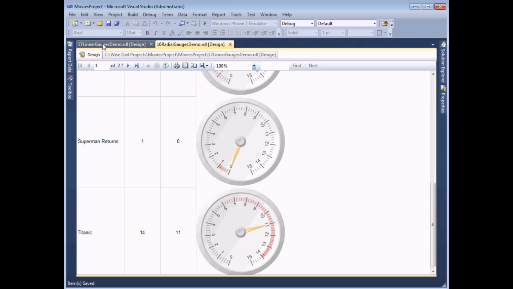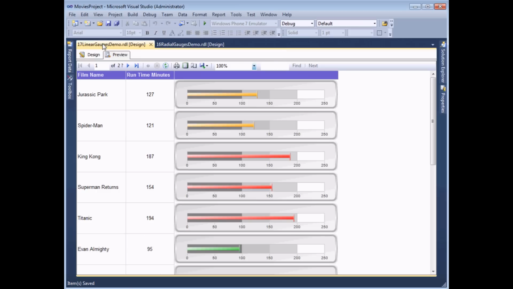In another example, we've got a linear gauge, and this one's designed to show us how long a film lasts in minutes. It's a very straightforward, basic bar graph. There are actually two pointers in this example, but they're designed to change colour based on hitting certain thresholds. So where a film is less than 100 minutes long, it's a green pointer, where it's between 100 and 150 minutes, it's an orange one, and any more than 150 is a red pointer. And we're going to show you how to create both those two types of gauges in this video.